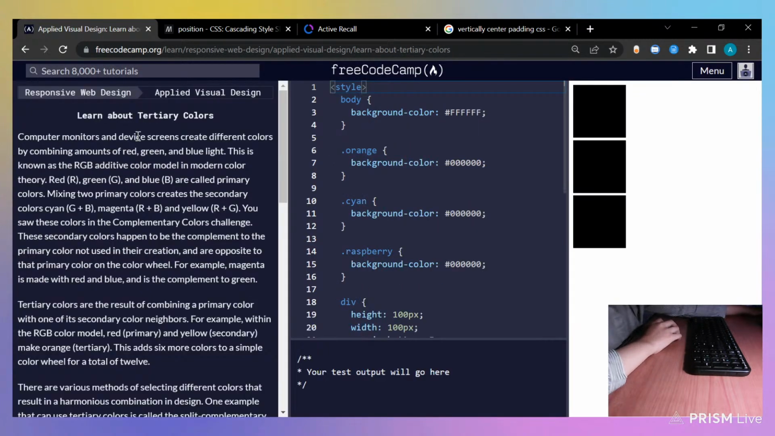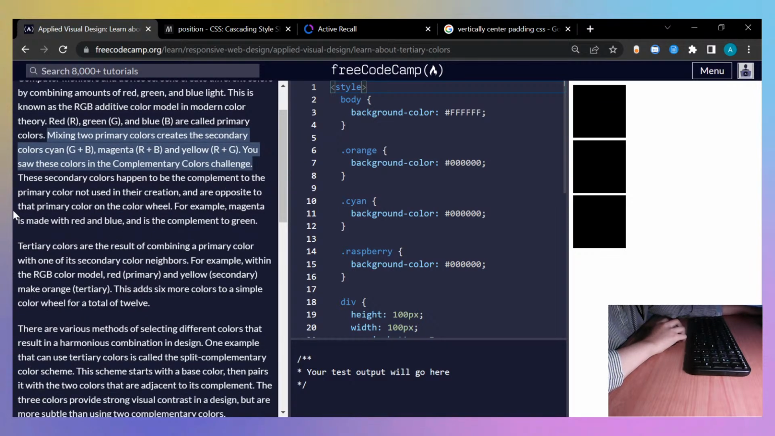Computer monitors and device screens create different colors by combining amounts of red, green, and blue light. That's interesting. This is known as the RGB additive color model in modern color theory. Red, green, and blue are called primary colors. Mixing the primary colors creates secondary colors like cyan, magenta, and yellow. You saw these colors in the complementary colors challenge. The secondary colors happen to be the complement of the primary color not used in their creation, and are opposite of that primary color on the color wheel. For example, magenta is made with red and blue, and is a complement to green.